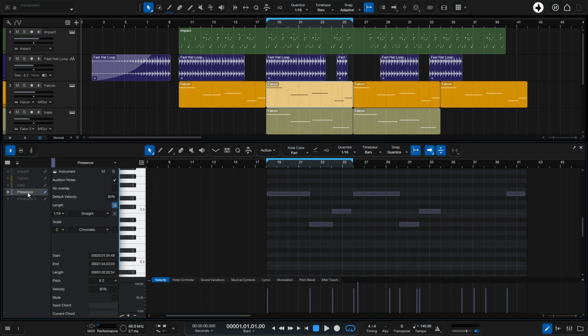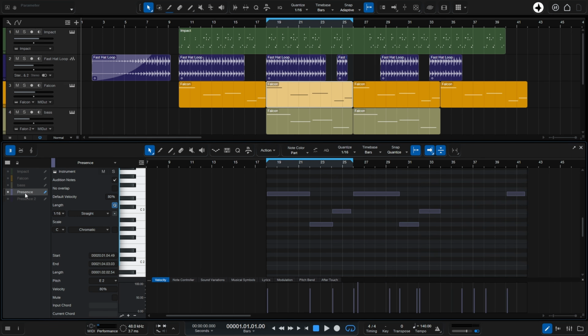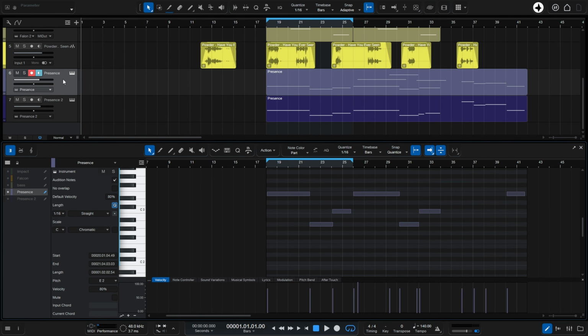Right now we have the presence selected. But if I were to click on the Falcon, then we can see that the edit view updates to reflect that selection, and our track up above for the Falcon is highlighted as well. If I come to the presence, we can see, let's scroll down, its corresponding track is highlighted and its notes are available for editing within our edit view.